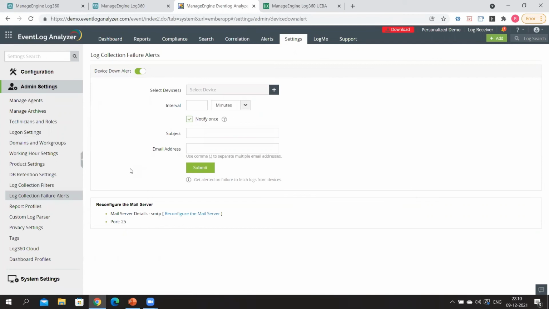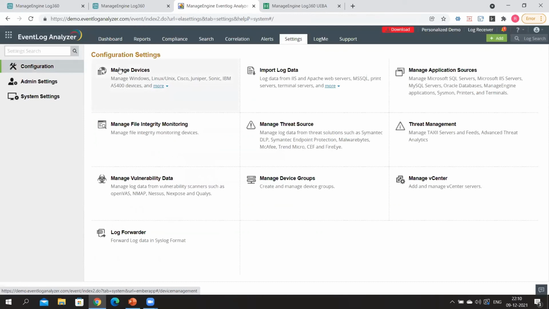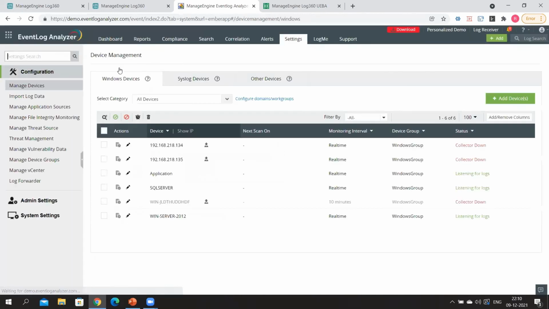Now, Log360 also does one more thing for you. If you go into the settings tab, the main settings tab, and then under manage devices, let me show this to you. Take a look at the status here. Here are some of the devices which have been configured for real-time monitoring. You see that the collector is working properly for this device, this device, and this device, no problems. But the status does show collector down for these devices.